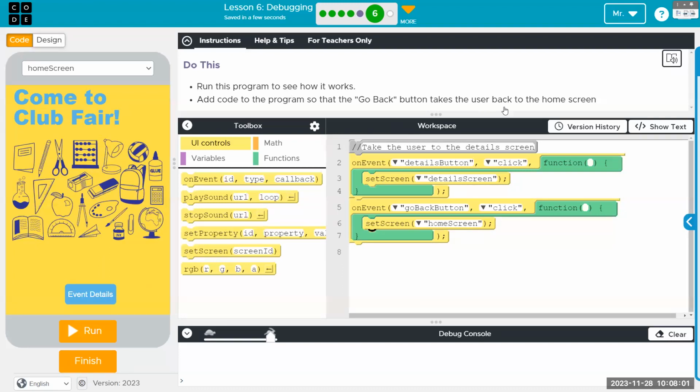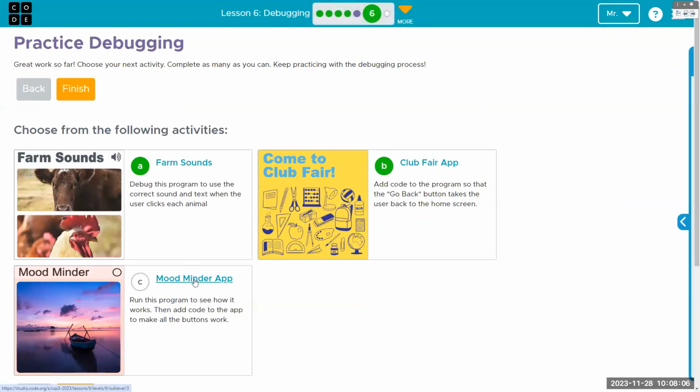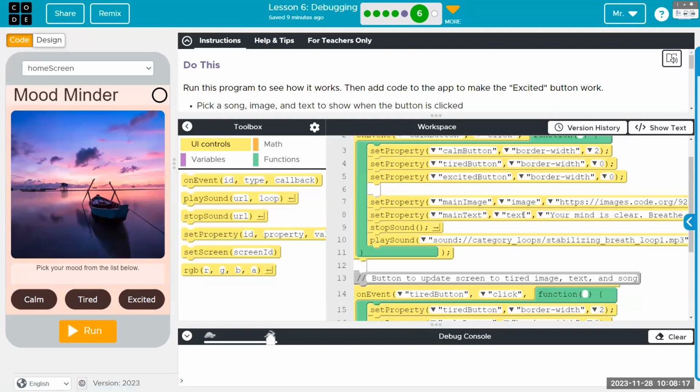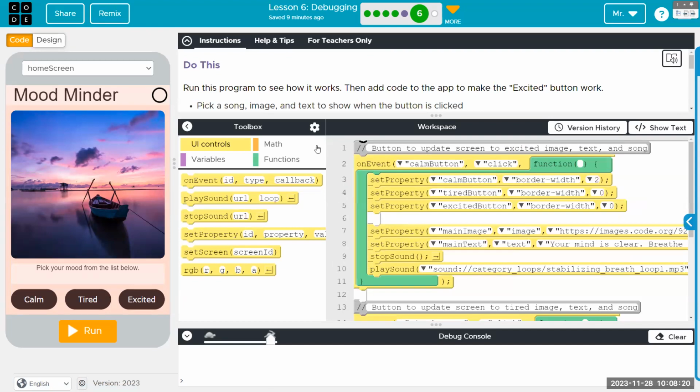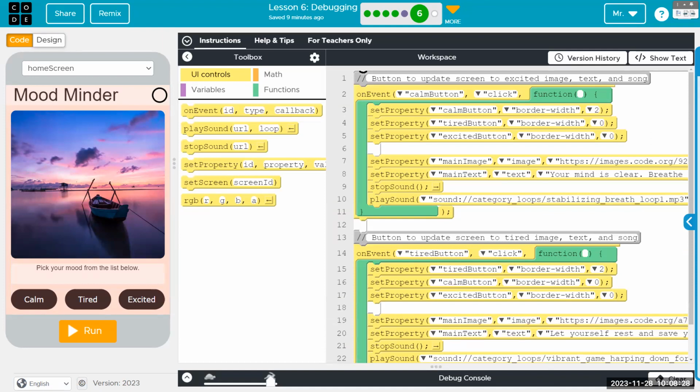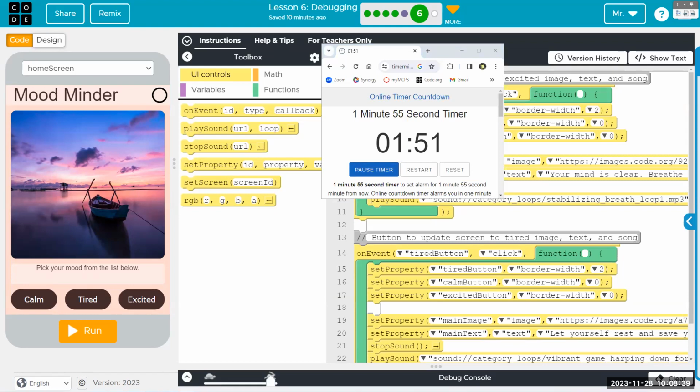Okay, and 6.C. Let's see what we have here. This one I think is similar to the farm animal situation, with having some things in the wrong place, also missing some things. So let's go a little bit more time. And that'll be that.